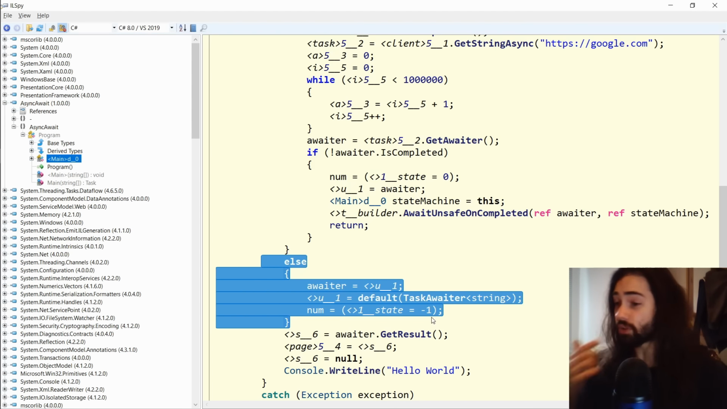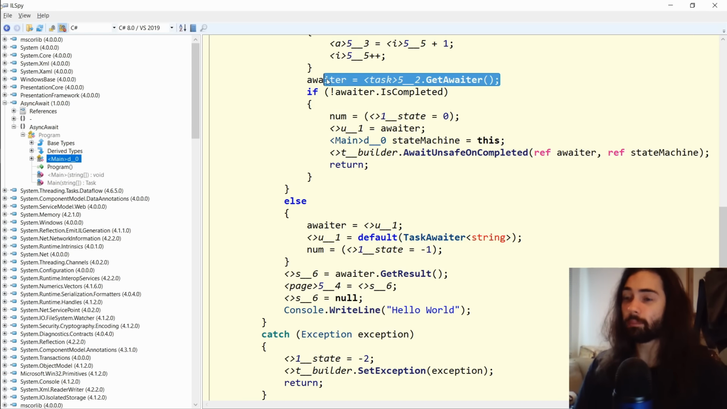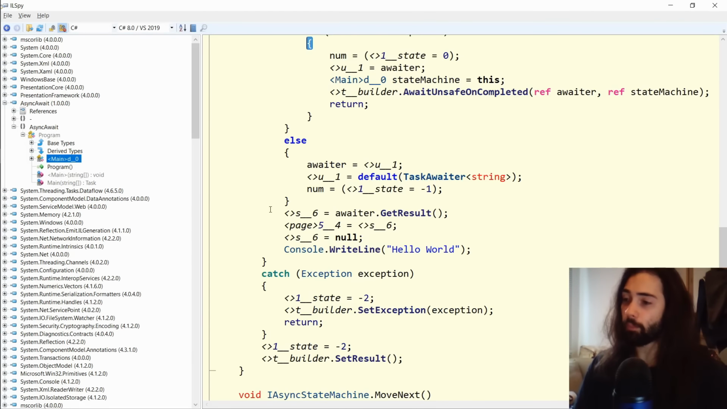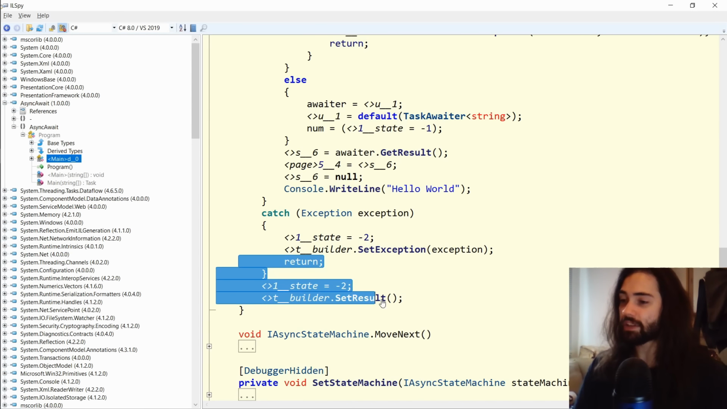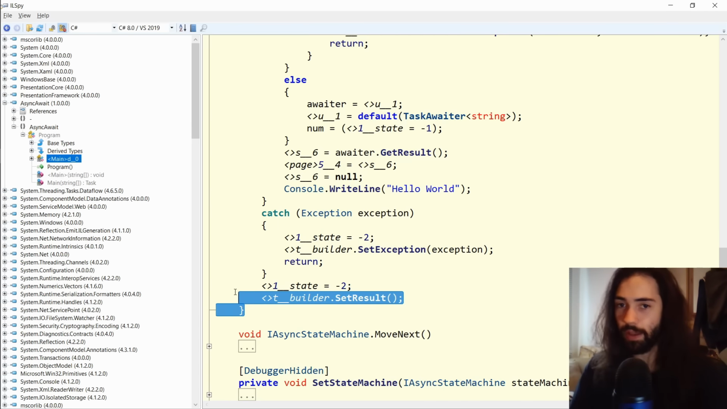We're going to enter this clause, and this is where we're again going to get the result of the awaiter, because now we don't need to check if it's complete. We know it's complete because the thread pool has triggered this call, okay? And at that point, we go past this and we set the result, and the task is complete. Our program finishes, okay? And that's pretty much it.